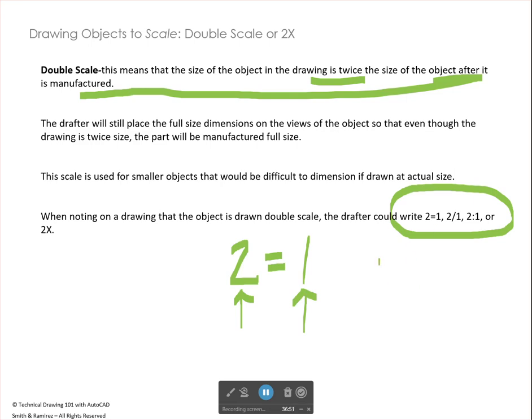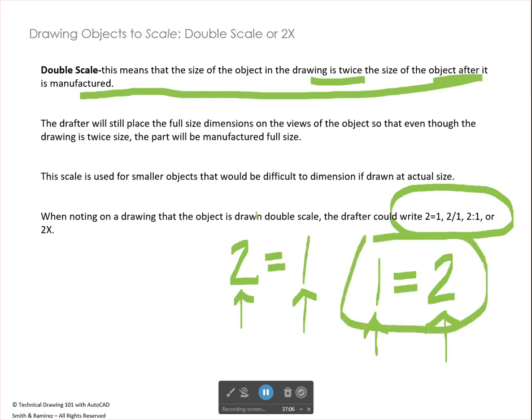I remember being in my first drawing class, and I was all turned around about scaling. When 1 unit on the drawing equals 2 units after it's manufactured, it means you've drawn it at half scale. When 2 units on the drawing equals 1 unit when it's manufactured, you've drawn it at 2x or 2 times scale.